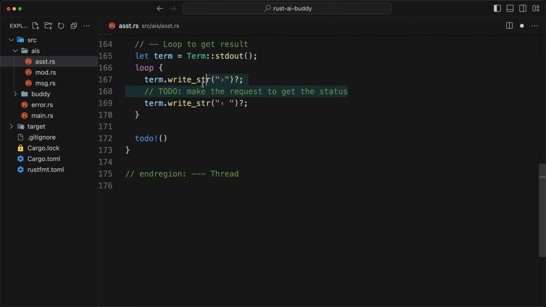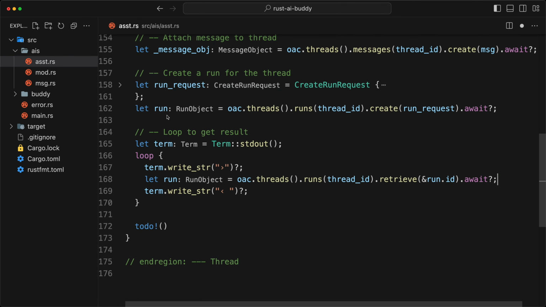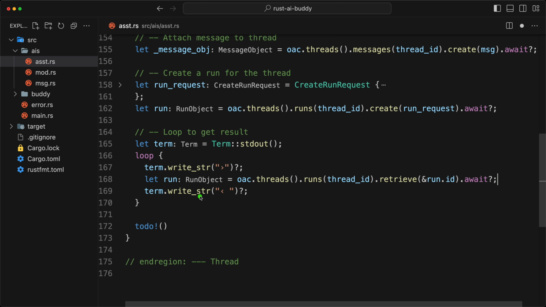Now, on this one, what is that? We are getting from the client the threads, the thread manager. We call runs with our thread ID, and then we retrieve the run ID that we have above. That is a shadow of what we have, yeah? So the run ID is this one here, which is the run object, and that will give us another run object. Basically we are refreshing it to know the status. So that is what is happening here.